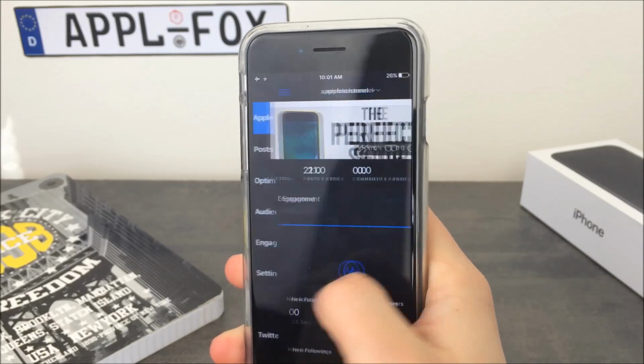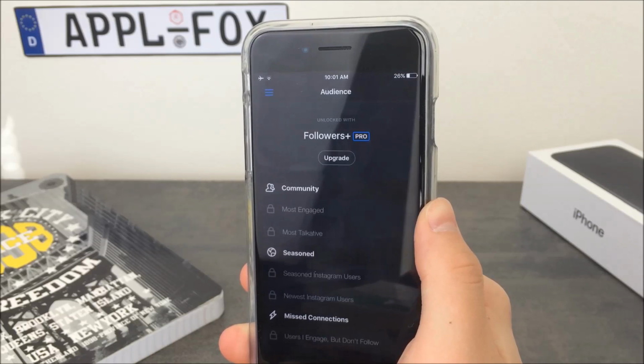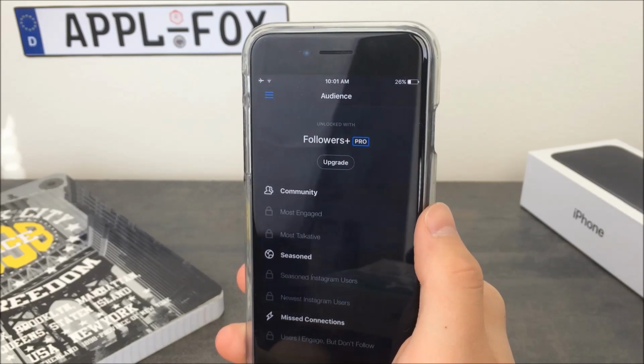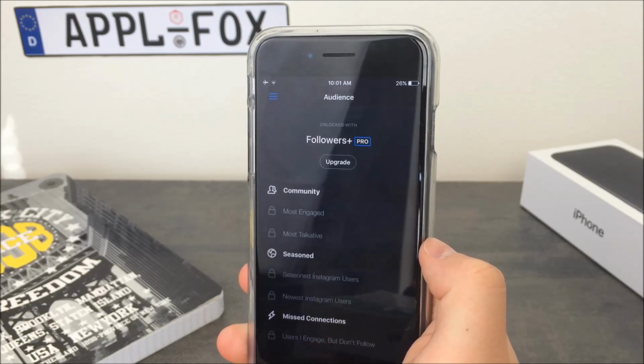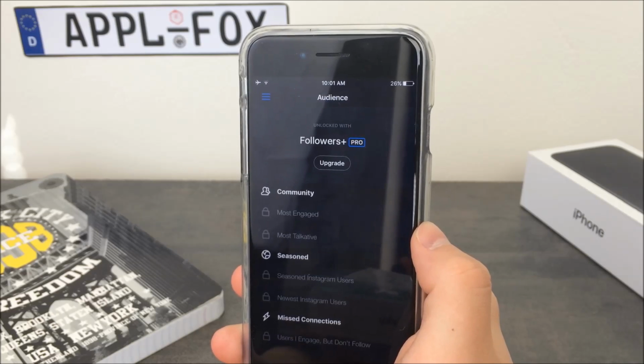So what can you purchase inside the app? When swiping to the left, you can see the menu, and if you go to the audience section, everything in here is locked and can be unlocked only by upgrading to the Pro version. Here you can see things like the history of your followers, the most engaged people that always like your photos, or this is pretty cool.